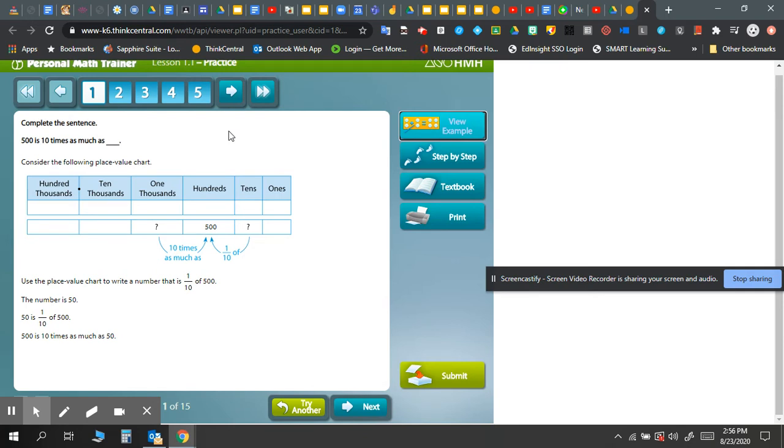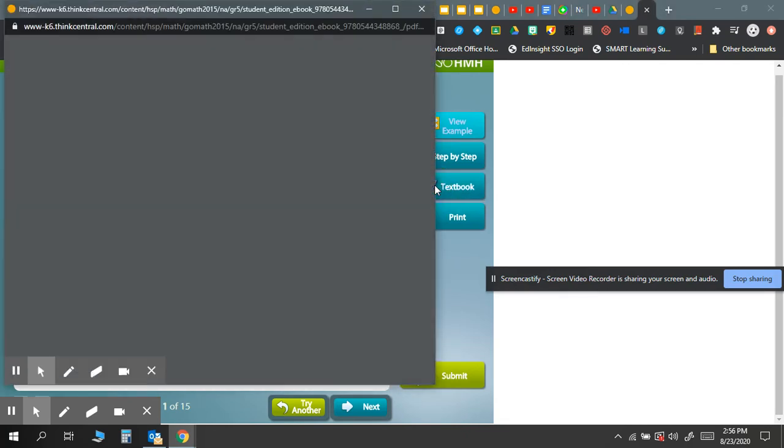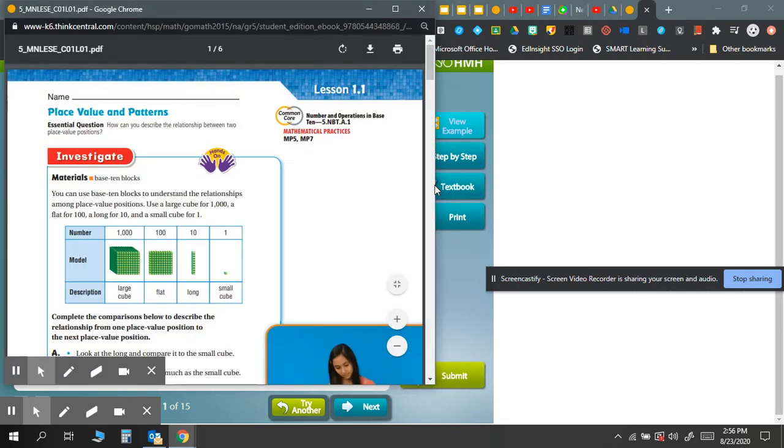Like I said, if you end up misplacing your math book, which happens, you can go click on textbook. And this is the way that if you're one of those kiddos who needs to print out something and write, you can go ahead and you can go on here and print.